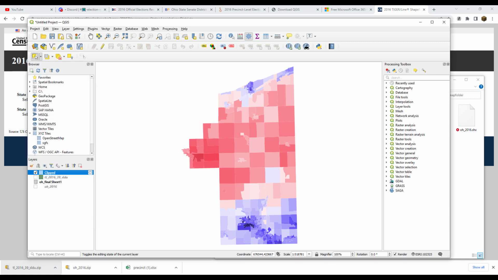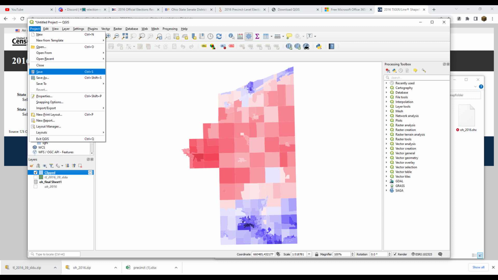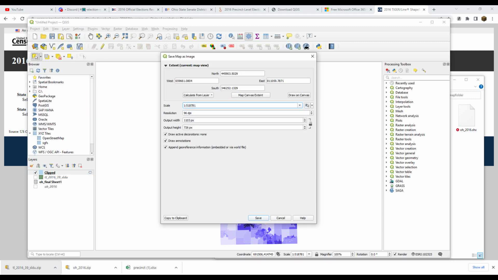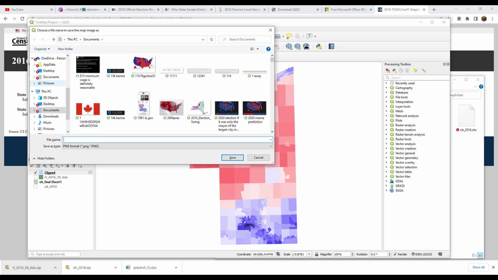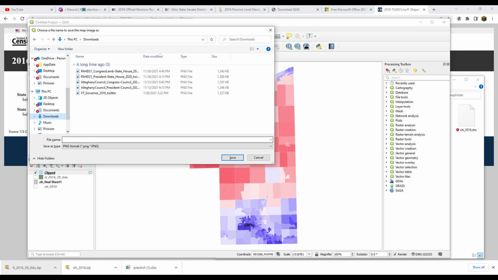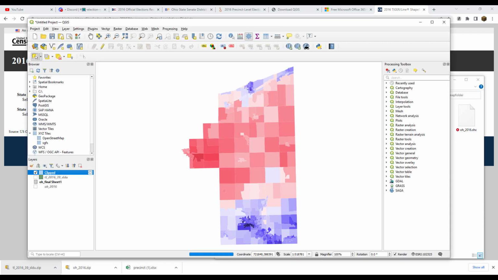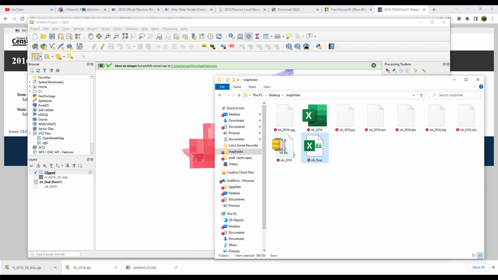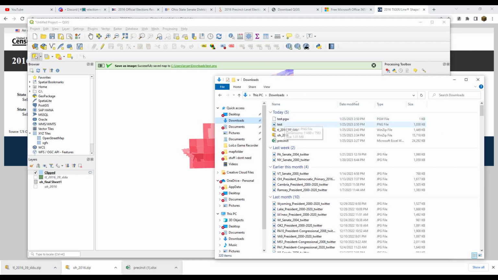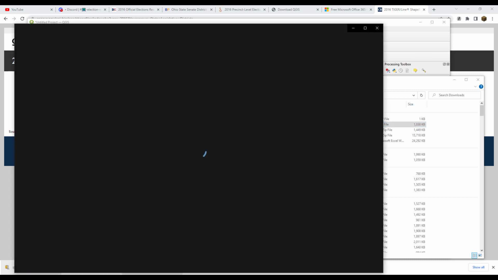Then once your map is done, you're going to want to go to project, import, export map to image. I usually like to increase the resolution on it. I just set to 1000, but that'll give you like a really large file size. Then download it to wherever you want to. I'll just type in test. And once that is done, we can go to downloads, and we'll see it's here.